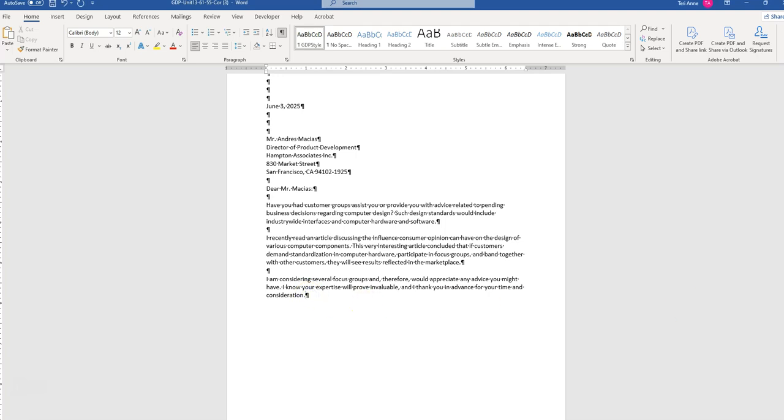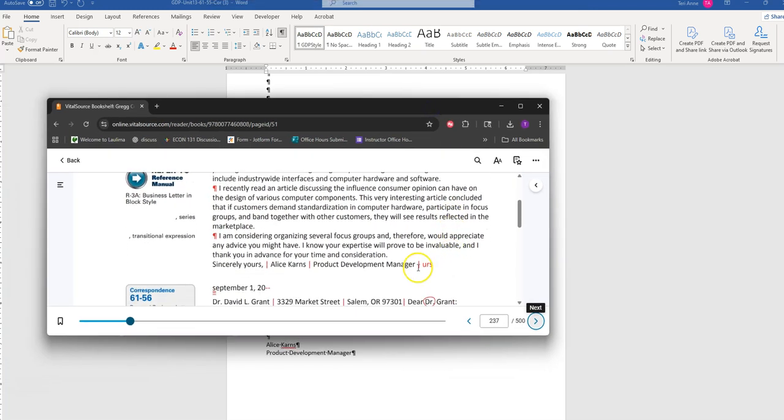I'm going to press enter twice before I type my closing, which is Sincerely yours. I'll then press enter 4 times, so 1, 2, 3, 4. I'll type in Alice Kearns or Carnes. Her title, which is Product Development Manager. And then again, notice that we have this red URS.